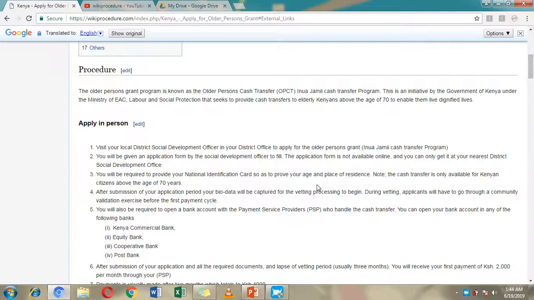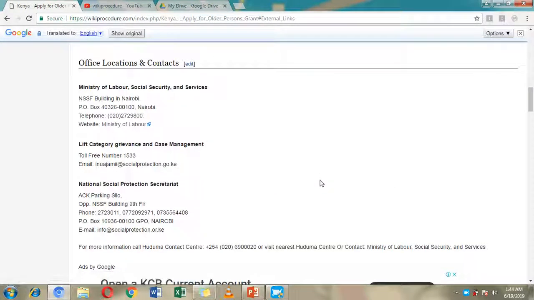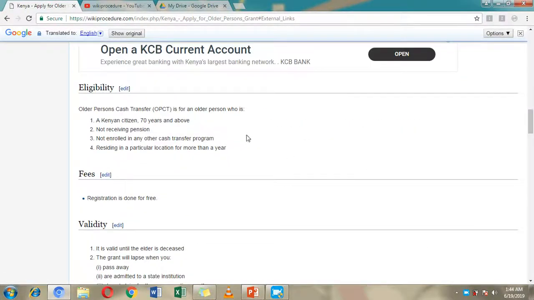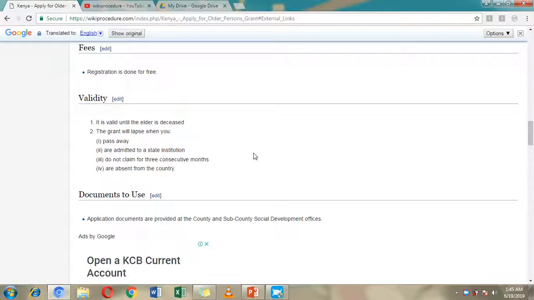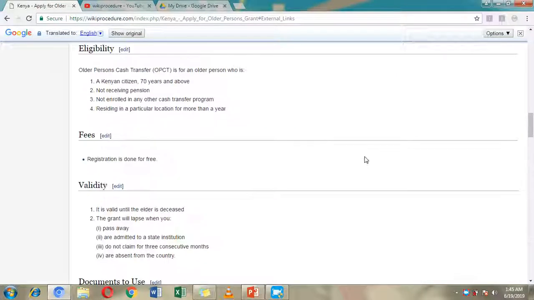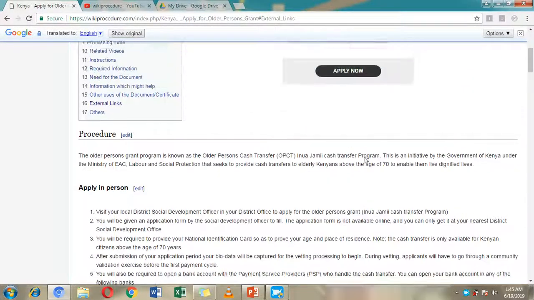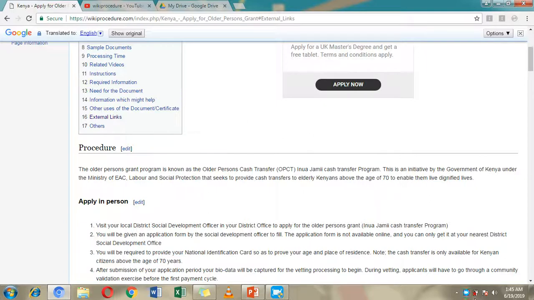So the application is pretty straightforward. If you are a Kenyan of 70 years and above, not receiving any pension, not enrolled in any cash transfer program, and residing in a particular area for more than 1 year, you are eligible to apply. Application is free of charge, and registration comes with a medical cover with the NHIF program.